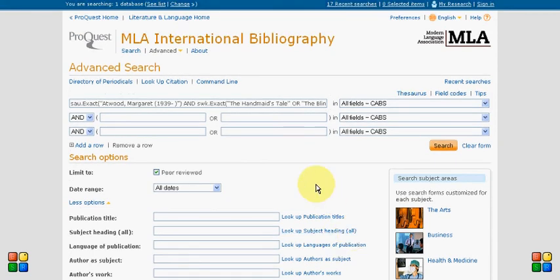This has been a very brief introduction to the MLA International Bibliography Database at Mount Allison, and if you have any questions, as always, please ask a librarian and we'd be happy to help you.